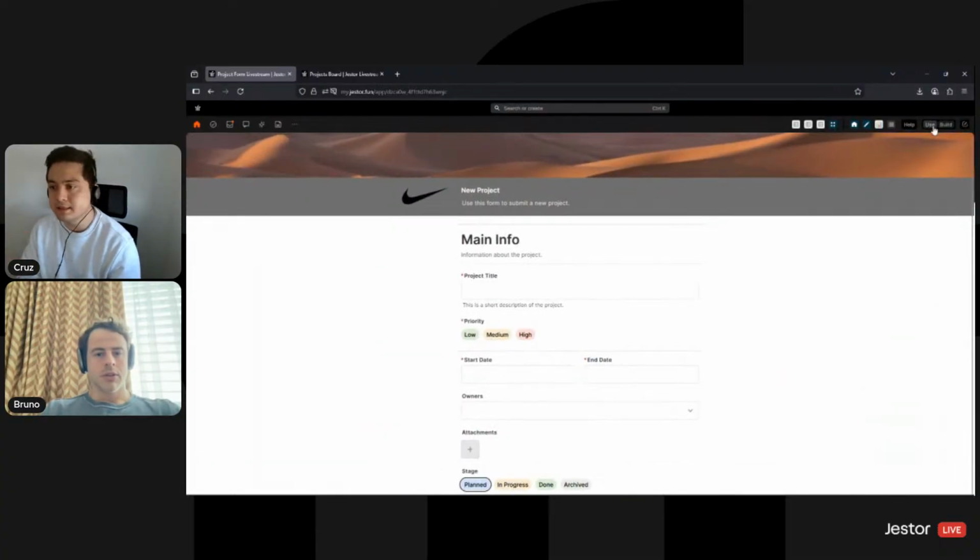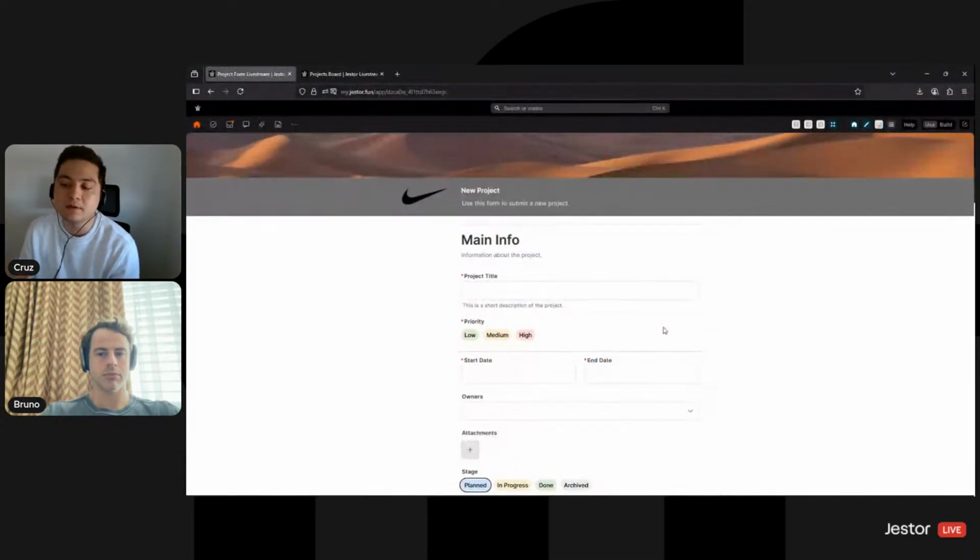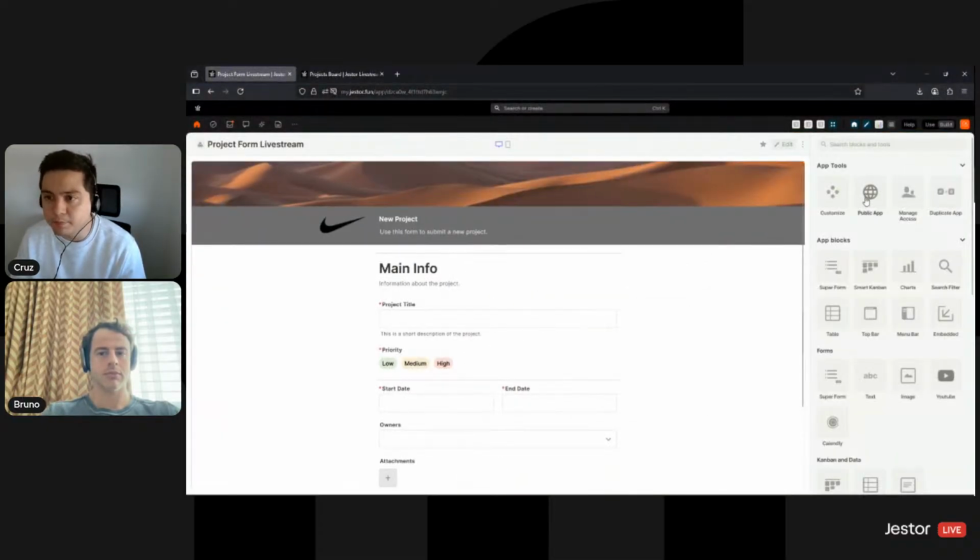So now this is an internal form. So right now, the only people who can use this form are internal users, logged-in users. So if you provide them with this link, with this URL, they will be able to access it if they are able to log into your Jestor account, right? But maybe you want to have a public form. So you want to have a form in your website, you want to send the form by email or something like that. So let's click here on build, and we're going to click on public app.